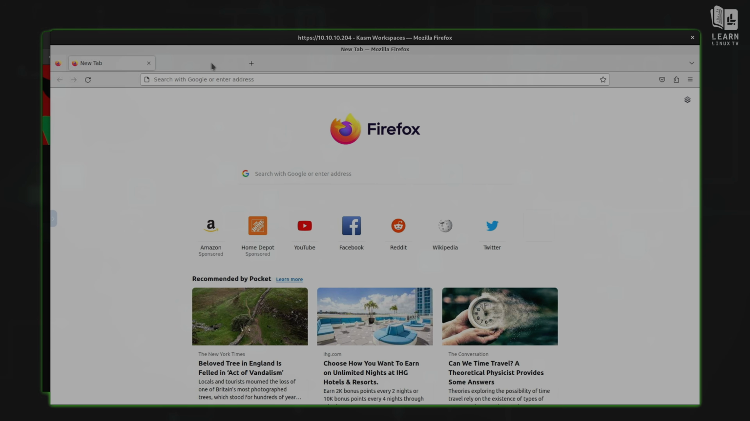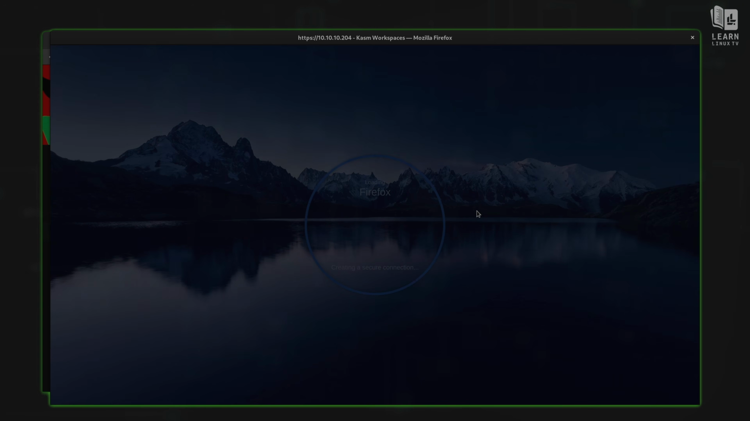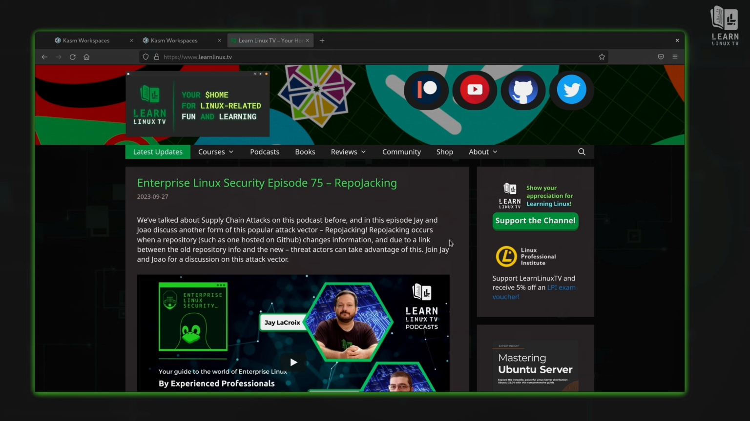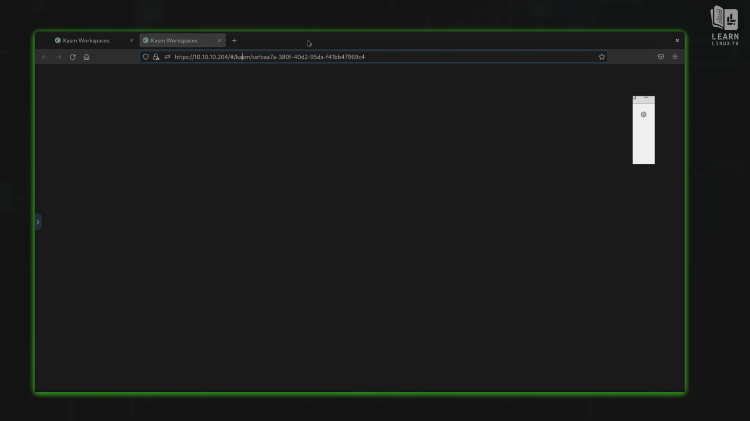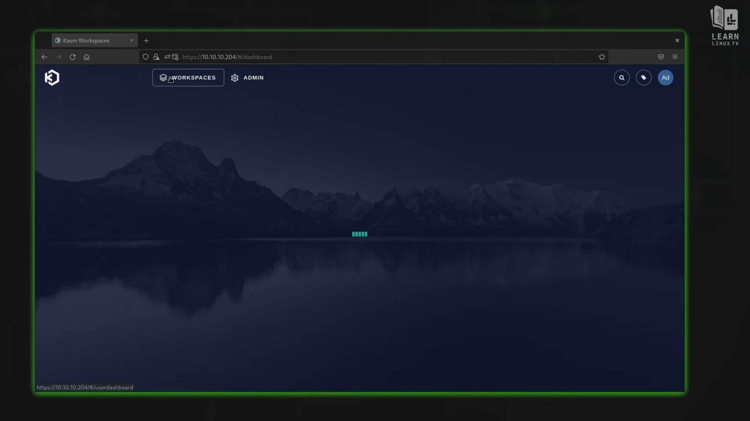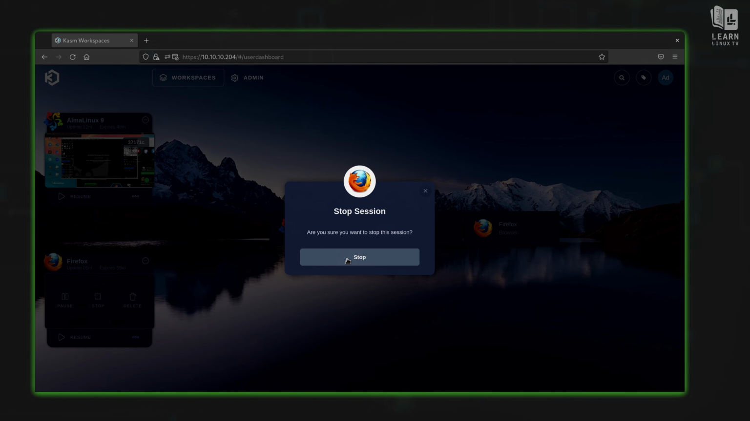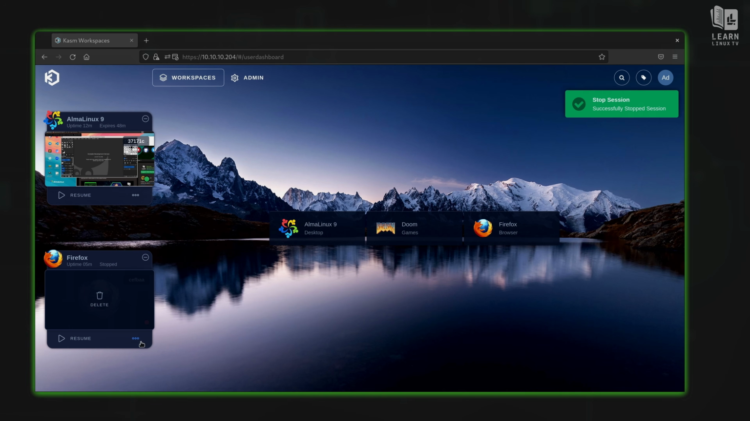Let's go ahead and close this for now. And this as well. And we'll get back to our normal session. Now, what I'll do is just close out of everything here. And we have these two workspaces. So what I'll do is stop this one. So that's one thing that you could do. You could stop the workspace.